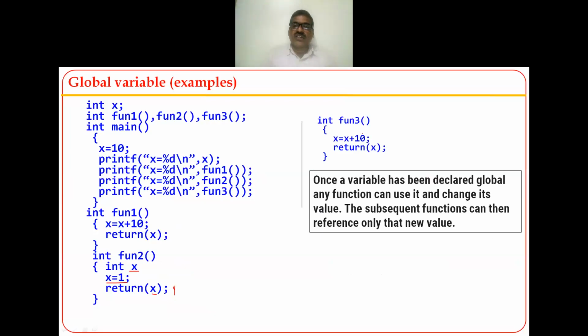And then fun3. In fun3 you are using x equal to x plus 10, meaning it is going to use the global x. The global x value was changed to 20, so 20 plus 10 is 30, and it is going to return the value 30. So once a variable has been accessed in any particular function, if that variable is a global variable, any function can use it and change its value, and the subsequent functions can use only the updated value.